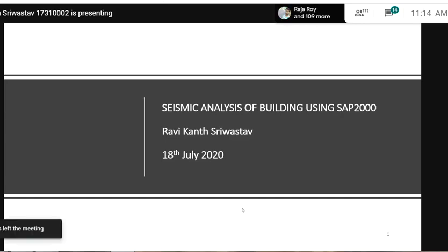Any kind of structure you can model, analyze and design in SAP 2000. But there are some specialized software like ETABS, which is mostly focused on designing a building. Similarly, there is a software CSI Bridge, which is more biased to design of bridges. And some of you must have used STAAD Pro. So if you have the idea of SAP 2000, it may indirectly help you in operating STAAD Pro as well.